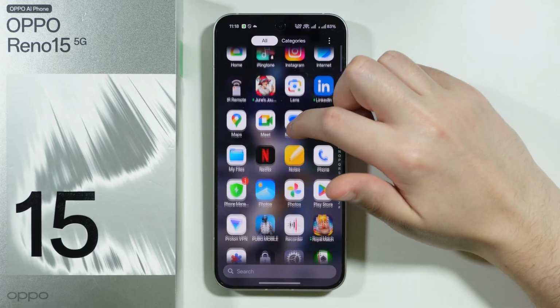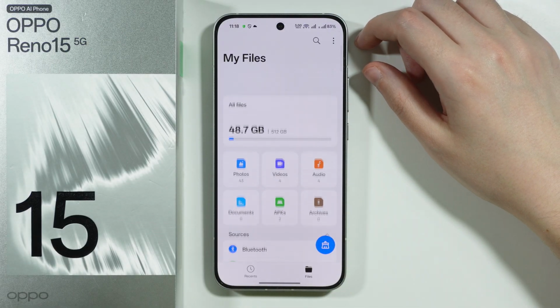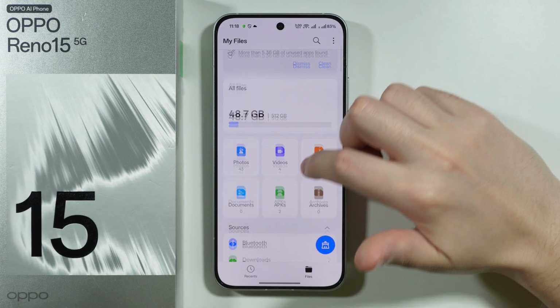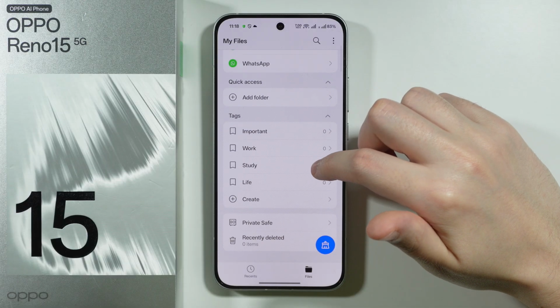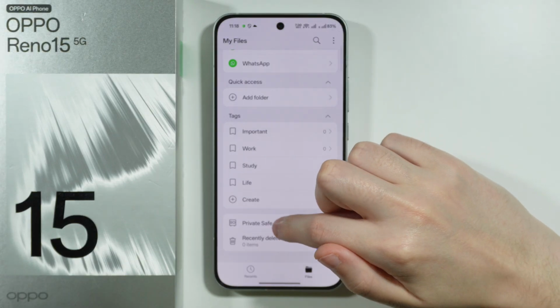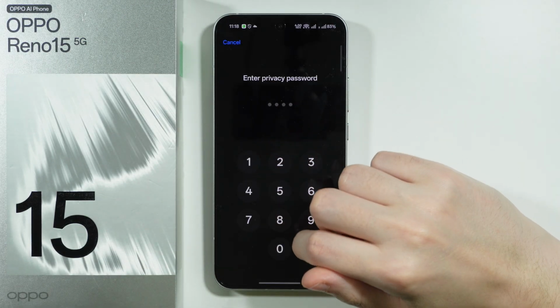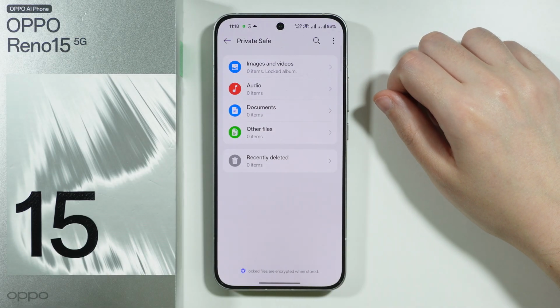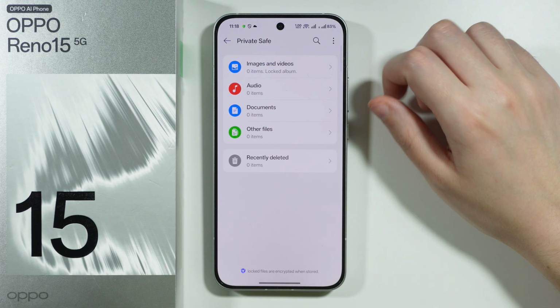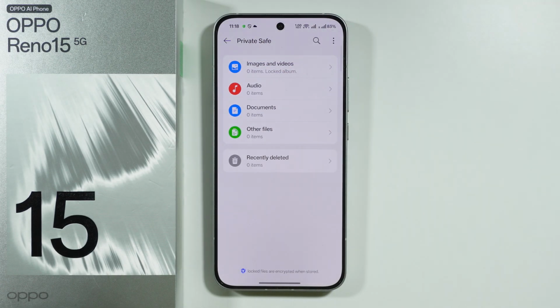You can also use the My Files app in order to find the private safe. If you go to My Files, and then over here we should be able to scroll down in the Files category and we can find the private safe in here. So we can access the private safe like this as well. And that is pretty much it.